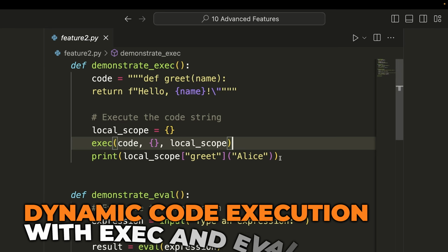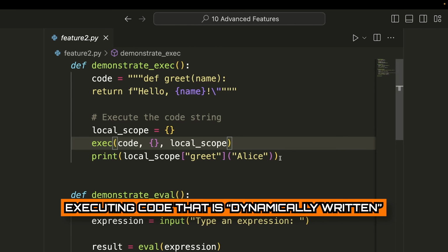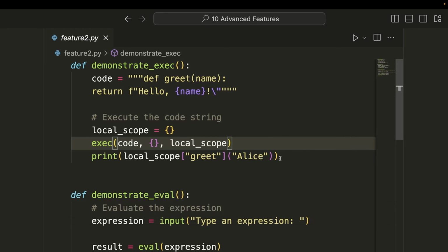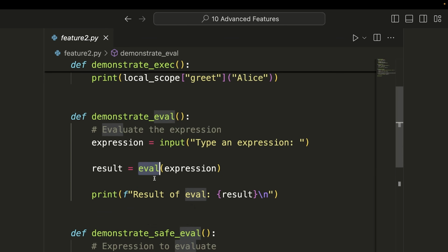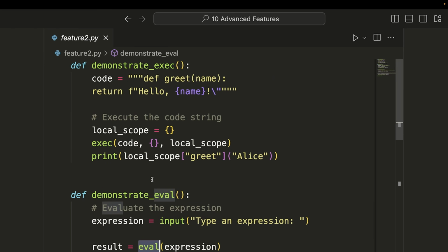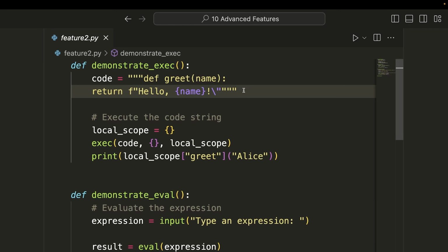So moving on to dynamic code execution. Now this involves executing code that is dynamically written, or that we don't have written in our Python script. There are two main functions we can use to do that. The first is exec and the second is eval. These are a little bit dangerous, so be careful using them, especially in any production code, because they allow people to execute code that you haven't already written, which might not necessarily be safe. So be very careful, especially if you're using this in some kind of backend, but I am going to show them to you because they are kind of cool and a more advanced feature.